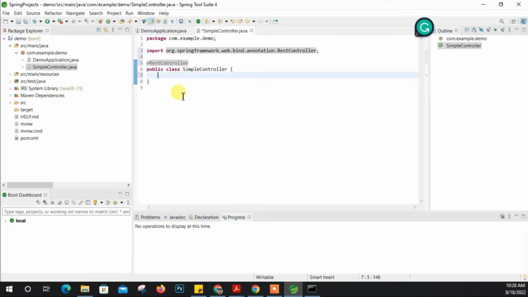Then the second annotation I'm going to use is request mapping. Request mapping is used to map your executions. Each and every execution you do in localhost, you need to tell what URL or what tags you're going to use. Inside this you can name what tagging you're going to use. So simply I'm going to use slash.